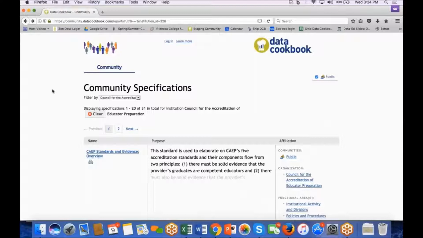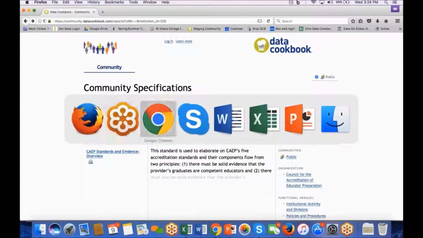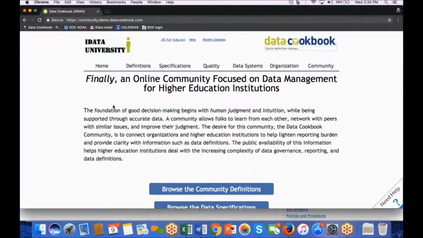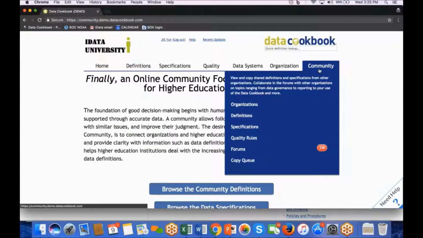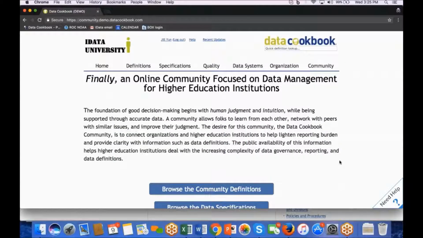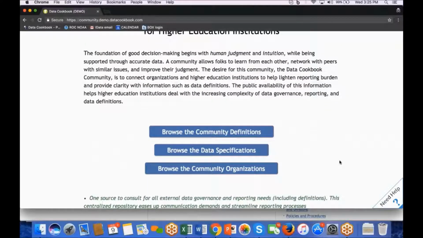Let's take a look at what it looks like from the Data Cookbook's perspective if I was a client. So if I worked at a school that had the Data Cookbook, my fictitious name, this is Jill Yun. She's logged in at a fictitious school called IData University. And this is what her cookbook looks like. She has available to her a community tab, and when she clicks on that, she lands on this page, and it looks very familiar to what we just saw in the general public view and behaves in the same manner.